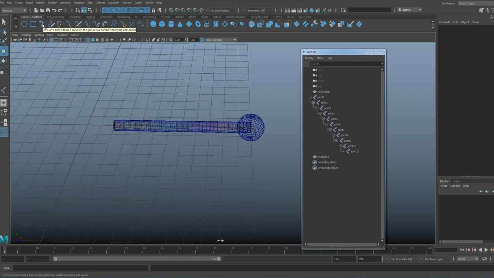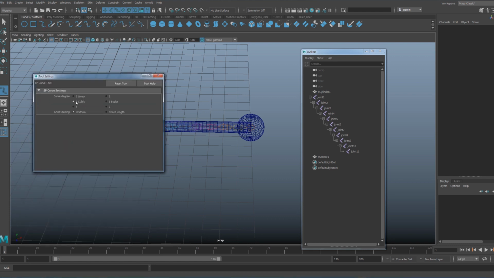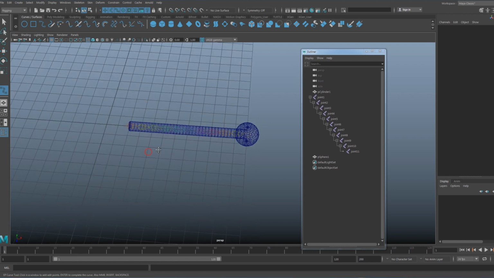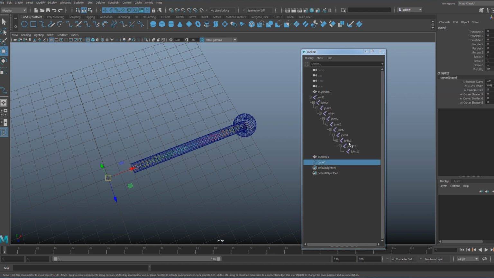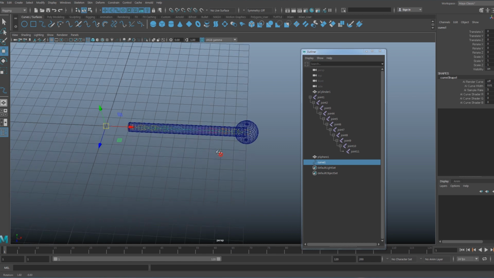So why don't we use the EP curve tool, which is under the curve tab. Click that, double click, and make sure that this is 3 cubic. And then if you're ready, hold down the X key, and select the starting point and the end point of the joints. Once you're done with that, hit enter, and the curve is going to be created.